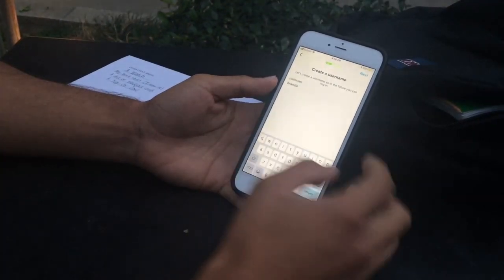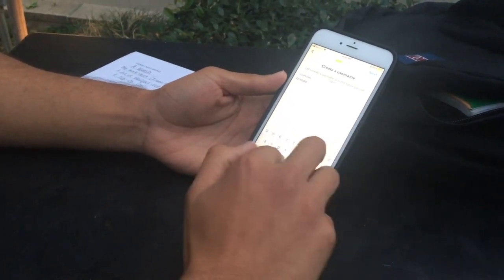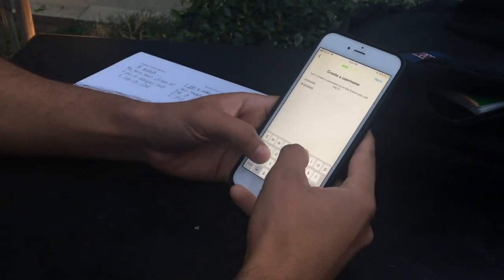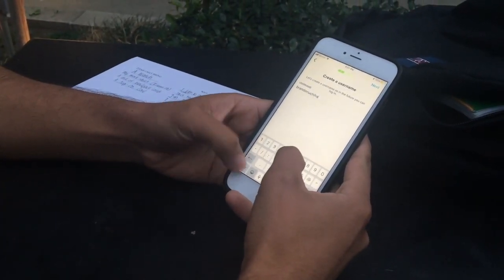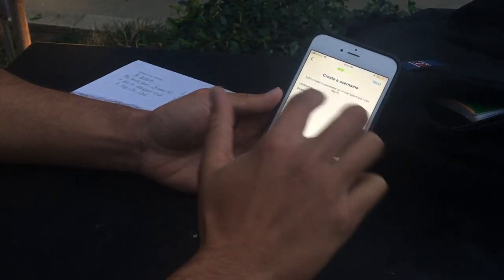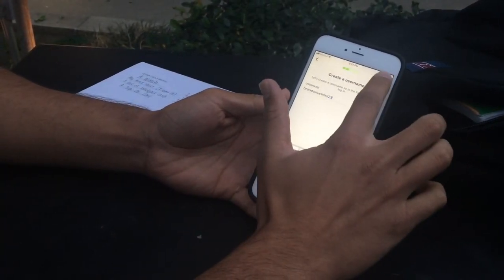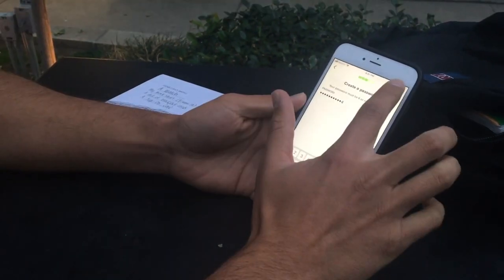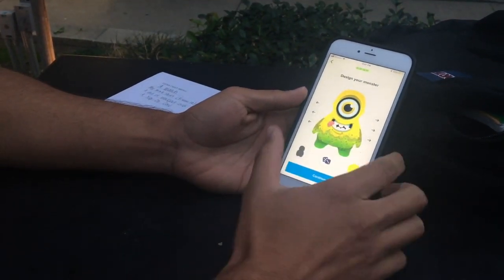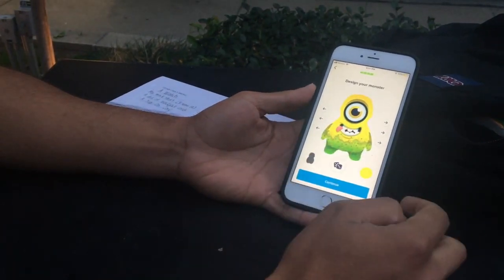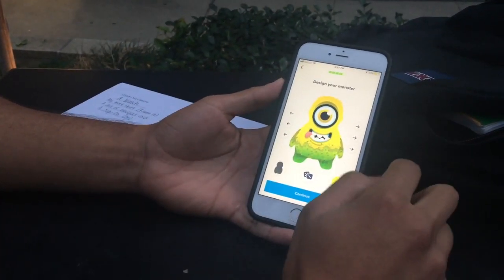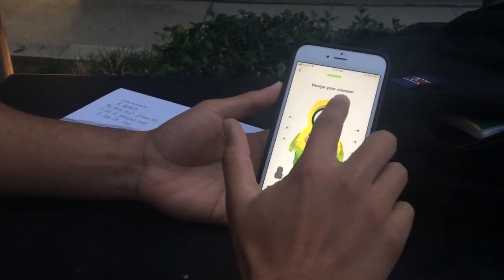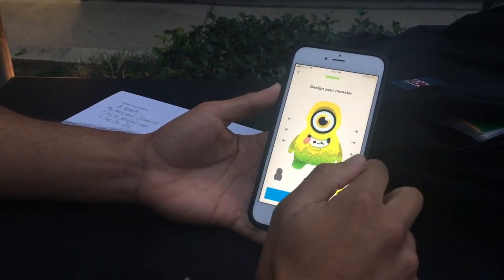Right. So now we'll create a username. I'll go ahead and put Brandon, and then we'll put this. Once we've created a username, we'll push next. Now we'll put a password in. All right, and then press next. Now it's going to ask you to design your own monster. In order to design a monster, it gives you a random one right now, but you can customize it.